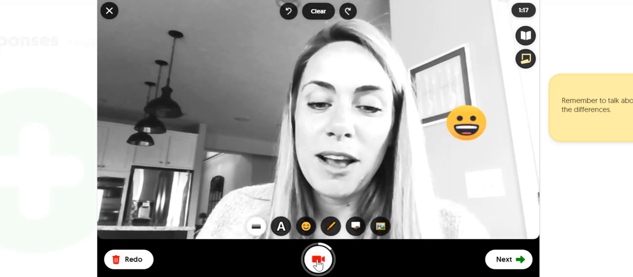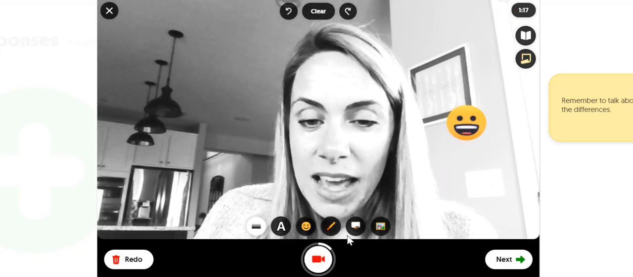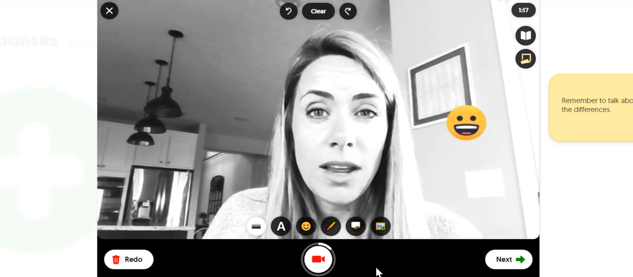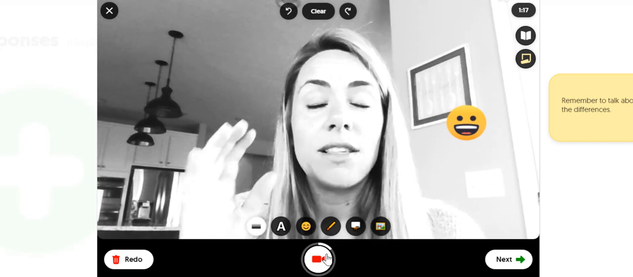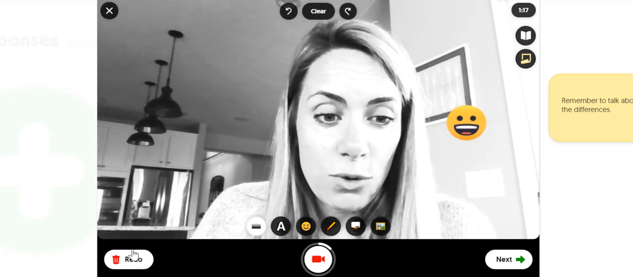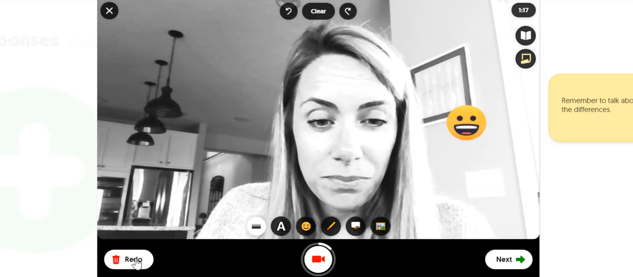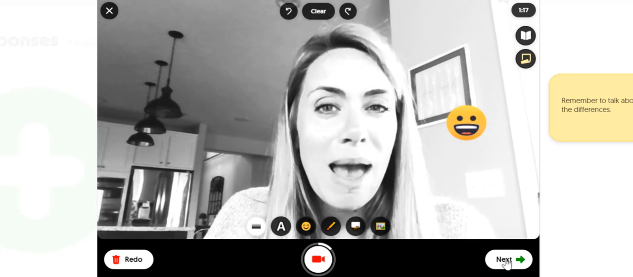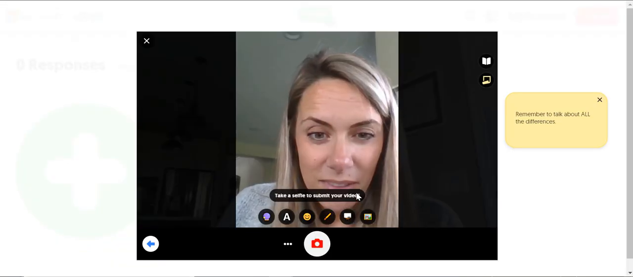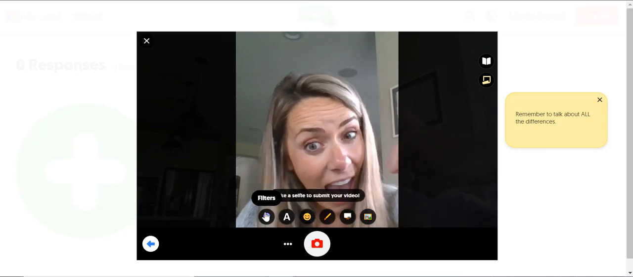So students could press pause. And again, even if they want to maybe do a stop motion animation, they could do this where they speak a little bit and start it back up again. Or they can choose to redo the entire section. But I'm going to press next. I'm happy with that answer. I'm not sure that that answer is going to get any better. So I'll press next. I would take a selfie.